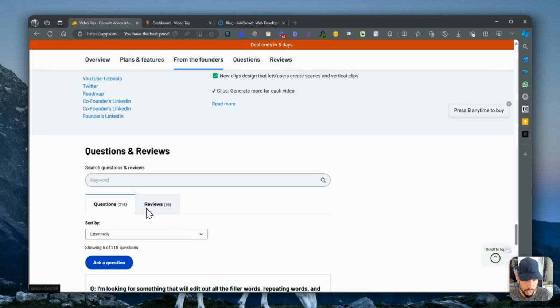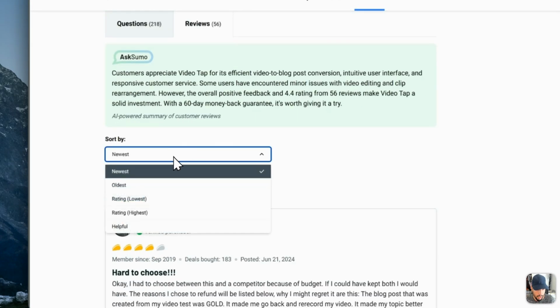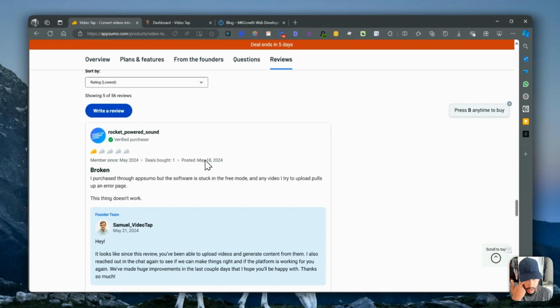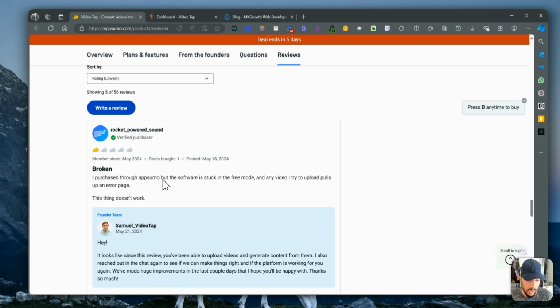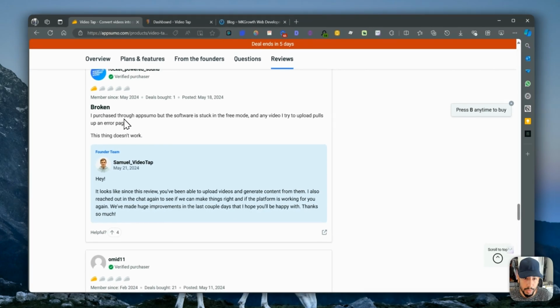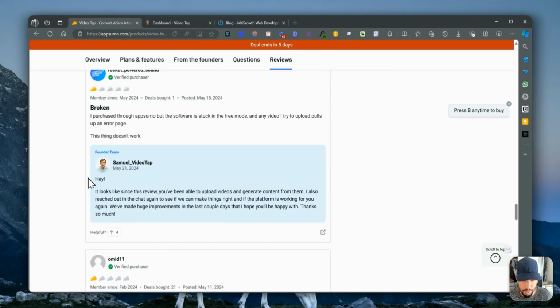Let's look at the reviews. If we go back to the reviews, I want to sort by the lowest ratings. One says, I purchased through AppSumo, but the software is stuck in free mode. Again, this can easily be fixed. I'm pretty sure if you just contact Samuel.